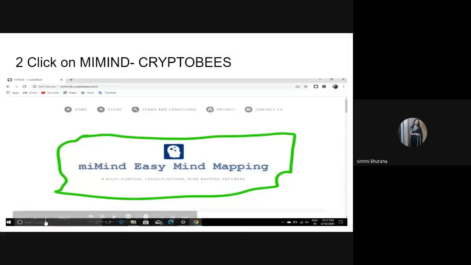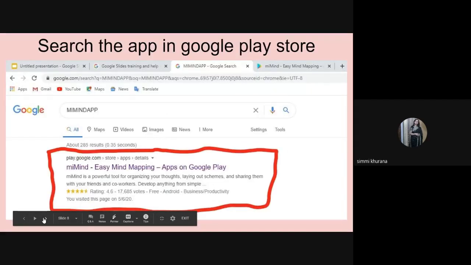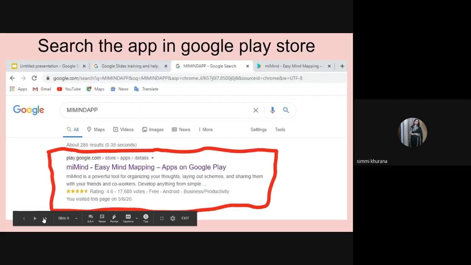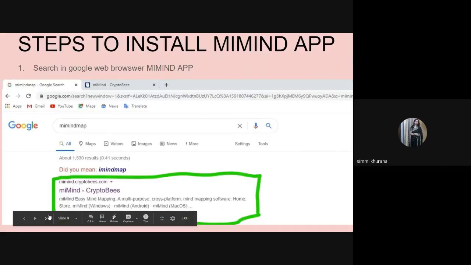Now, to use this, the first step is that in the web browser, you search for My Mind Map. In Windows, you can just download this and directly click on it and start with your mind map. The next one is from the phone also, you can download it. It's in the Play Store. From there also you can download this app, My Mind, from the Crypto Bees company.